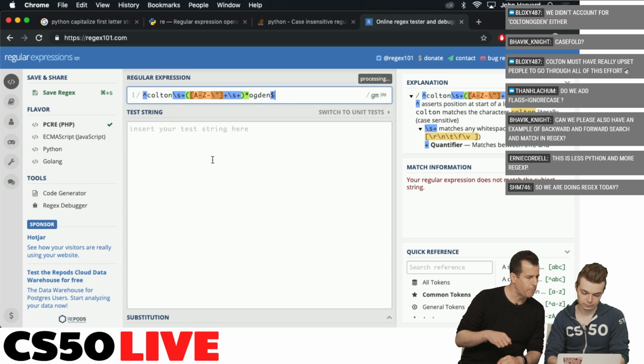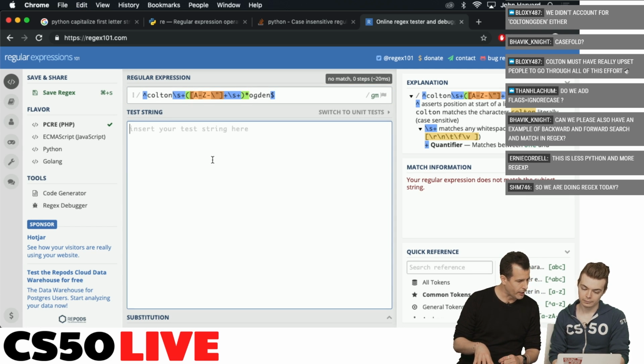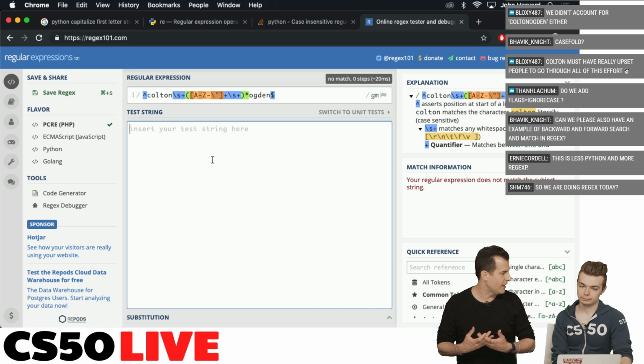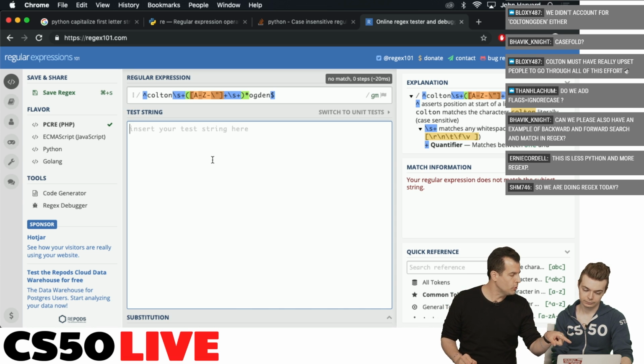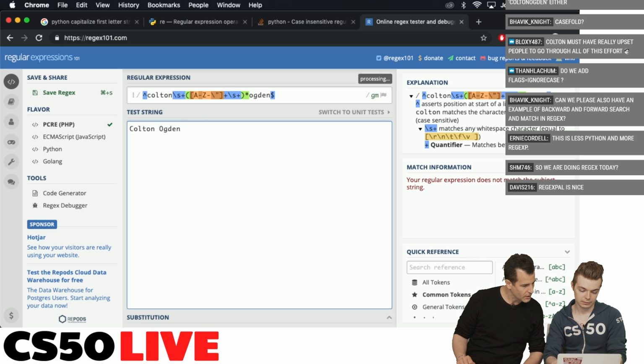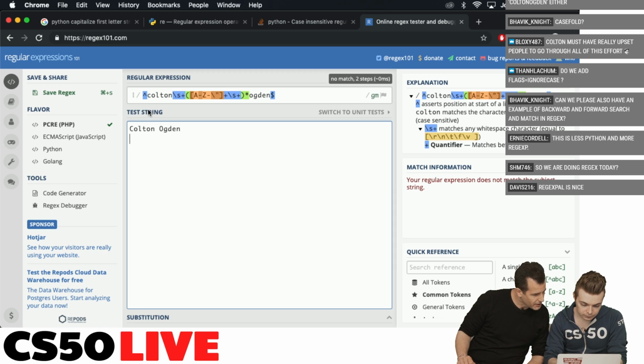So Colton just went ahead and pasted at the top of the page the regular expression that he came up with. On the right-hand side, you'll see there's an explanation, which is a machine-generated, human-like summary of what it is. Sometimes it can get a little confusing, but that might help you wrap your mind around it. But what's cool now is to go ahead and input a test string. Give us a normal Colton Ogden.